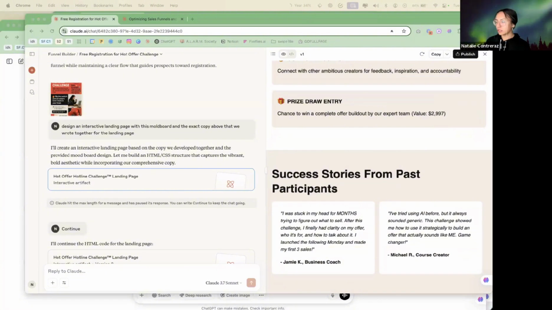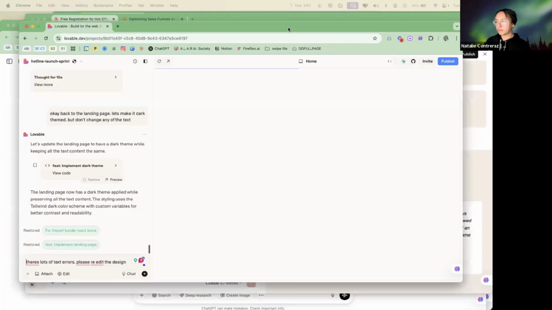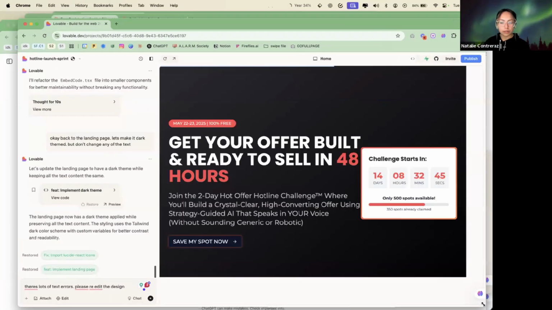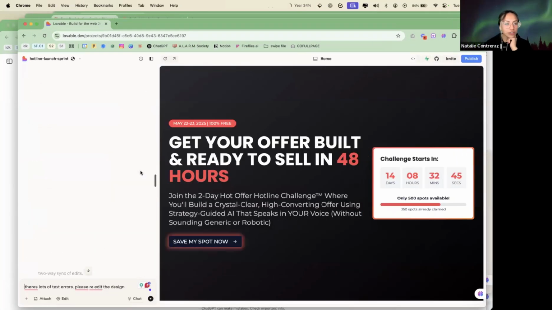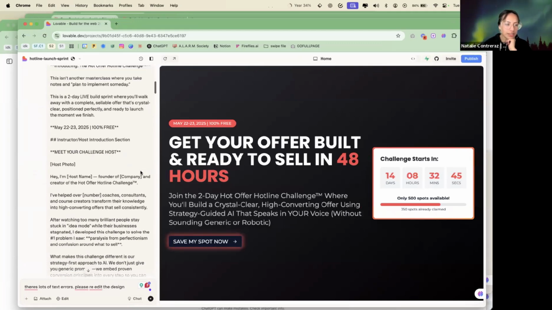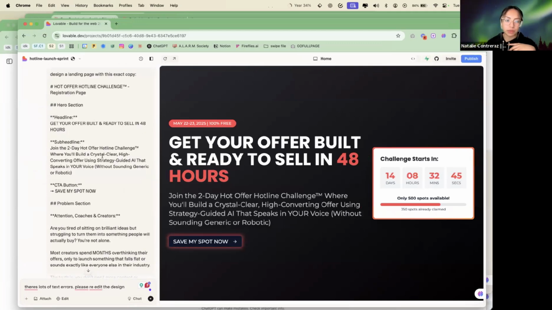So let's pull up Lovable. Great. So what I had a conversation with Lovable is I just said, design a landing page with the exact copy. Also, if you're not familiar with Lovable, this is a great app if you're wanting to learn how to do vibe coding. Vibe coding is basically the process of building your own app with just having a conversation with the language learning model. So just like this, it designed the HTML, the CSS, it made it fully interactive.